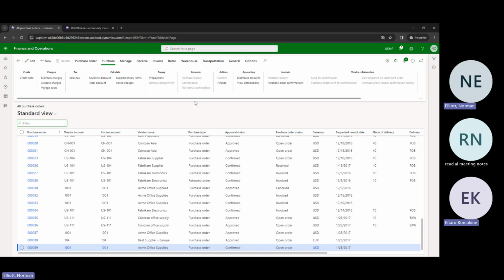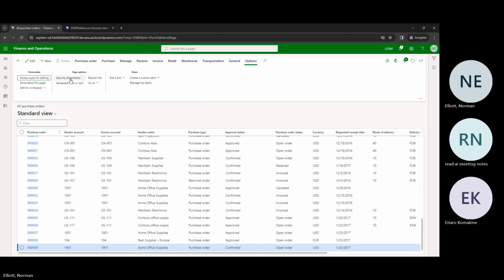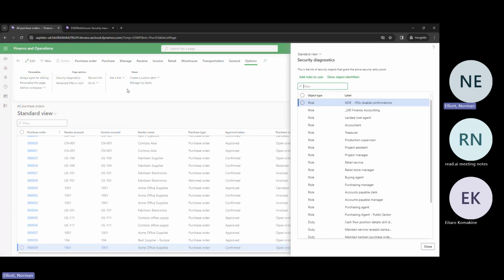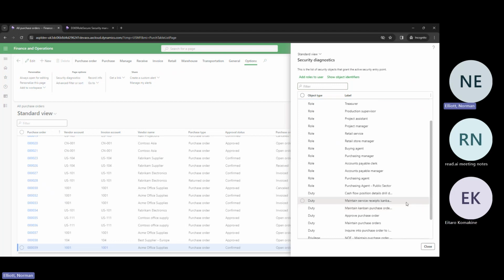Every form, if you have system admin rights, which I do, you have access to security diagnostics. This is out of the box. So then you can see all the roles which have access to this particular functionality, and also the duties. So you can work backwards. Let's just say, for example, we take this one.